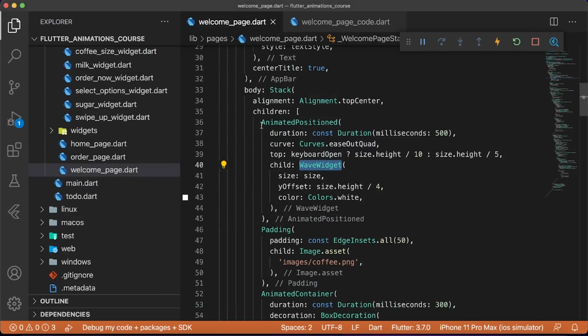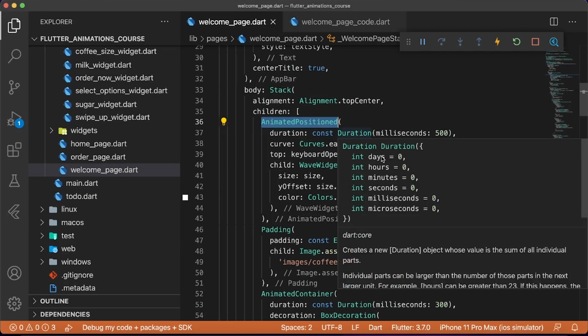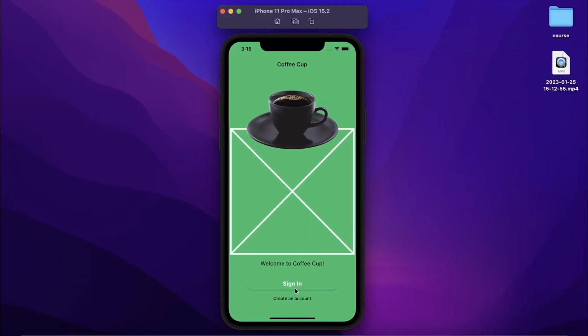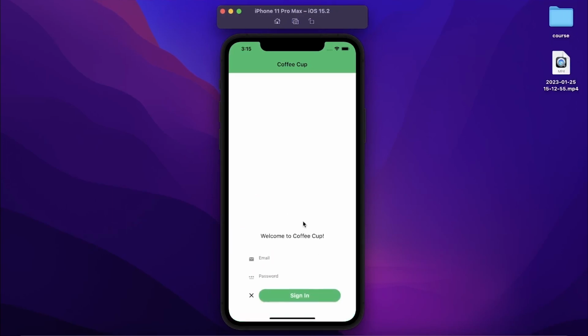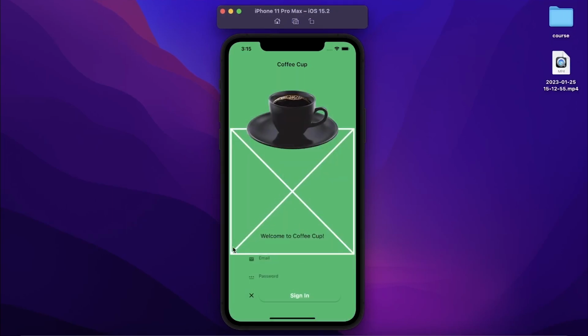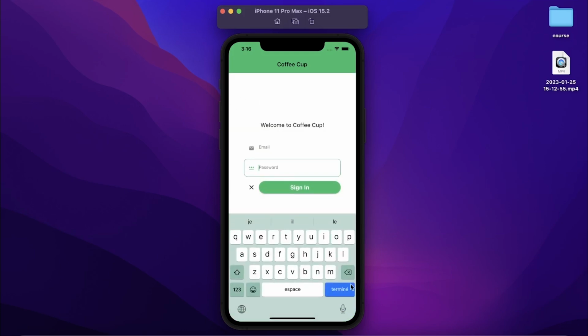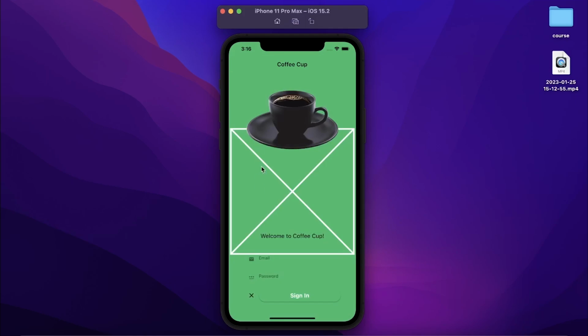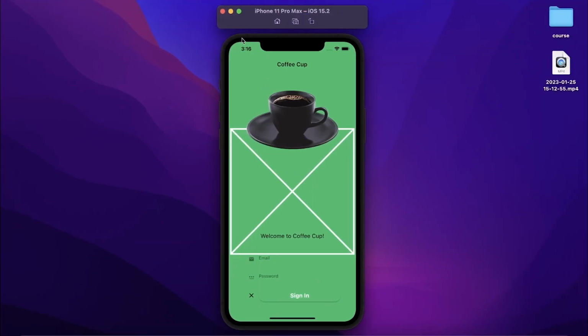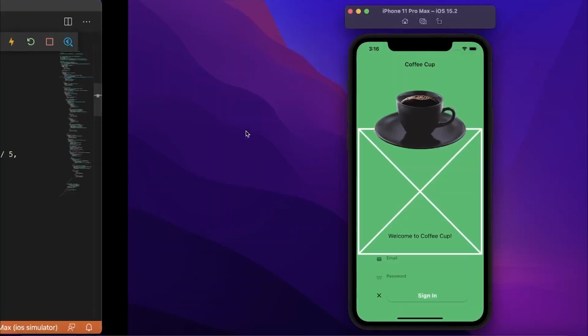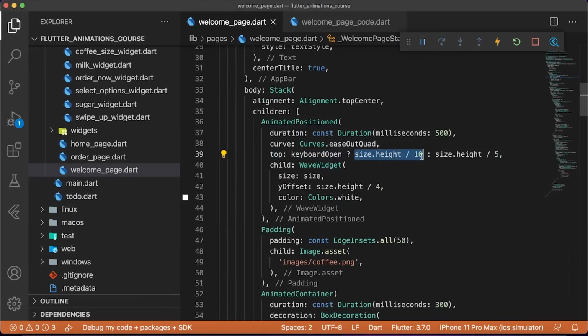But first, I want to explain what happened with the animated positioned. If I go inside the sign in and I click on this, you see that once again, this thing is moving on the top. Okay, let's take a close look. You see how it goes up and it goes down. This is because we use the animated positioned. When the keyboard is open, then the top, which is the space between the top and the actual placeholder, will be the size height divided by 10.